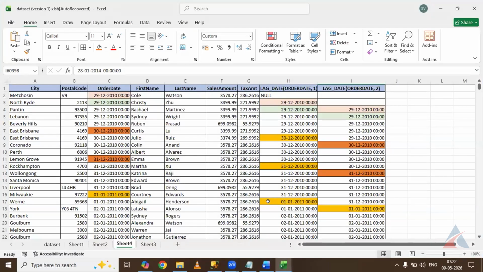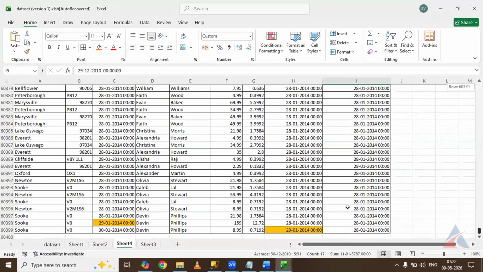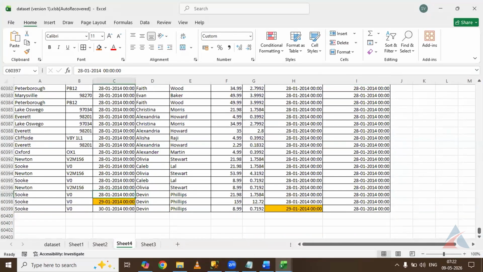Can you show the last column or row? I have a question. Does lag only work for order date, or can it work with anything else? You can try anything else. Take order date, it will be easy for you to identify. You can check with names also.